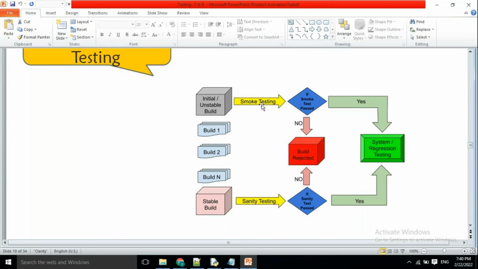But the difference is smoke testing is done on an unstable build, whereas sanity testing is done on a stable build. Unstable build means not all the modules are developed yet. Here all the modules are developed. You might think, once all the modules are developed, why do we have to go for sanity testing?